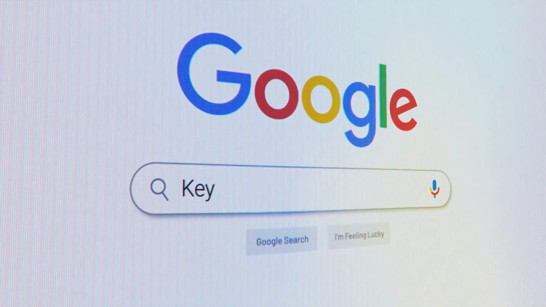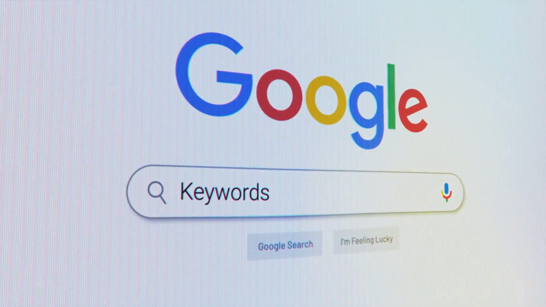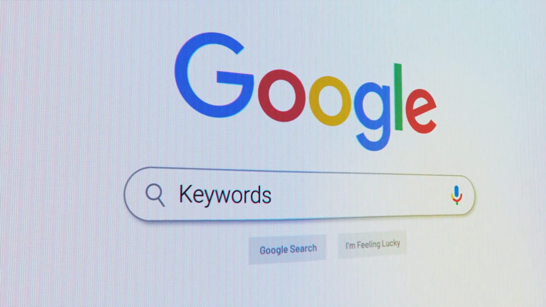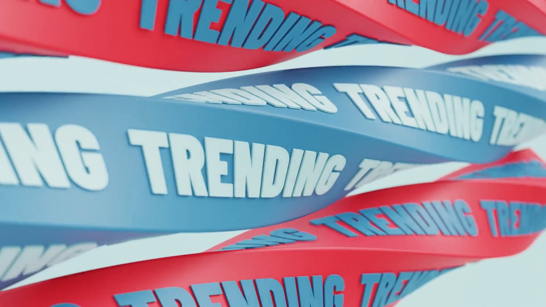And don't forget SEO, or search engine optimization. This is the process of optimizing video titles, descriptions, and tags to rank higher in YouTube search results. And then there's trending.